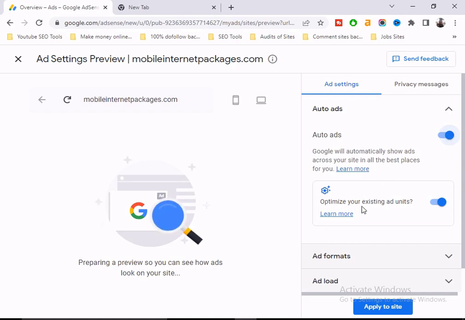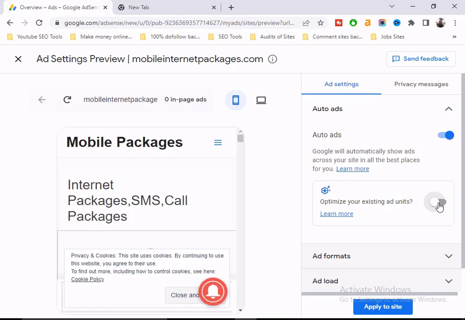And optimize your existing ad units. If you already have existing ad units, click on it, and if you uncheck that, it is off. So click on it and Google will optimize your existing ad units.